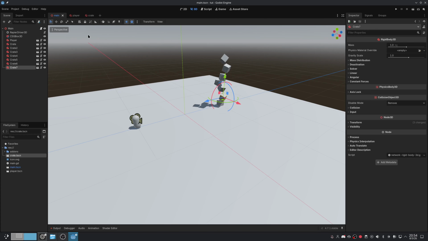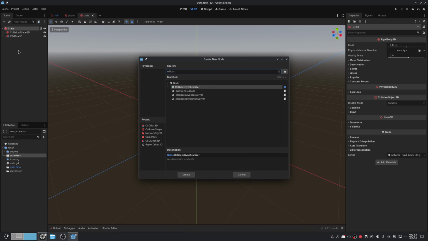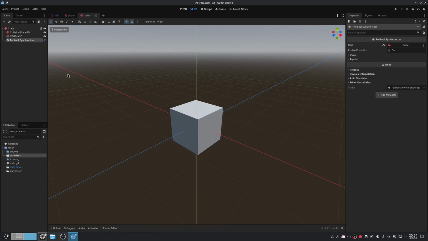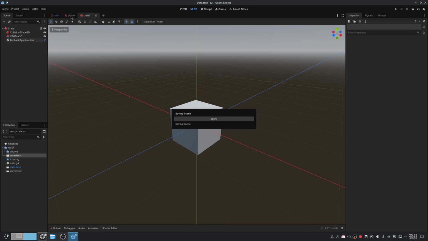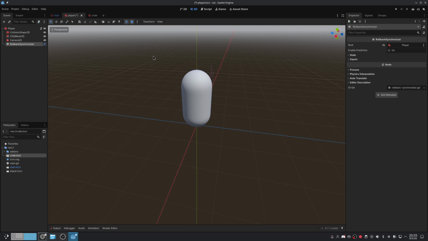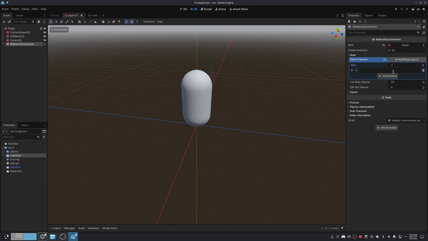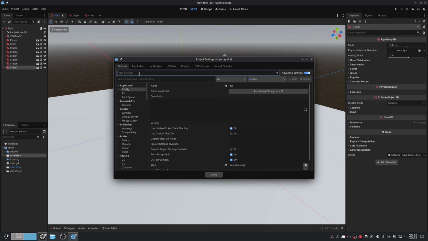Go back to the crate scene. And we need to add a rollback synchronizer. For the state, we need to synchronize the physics state of the networked object. Then go back to the player. Add a rollback synchronizer and sync the same state. Now let's auto-connect.